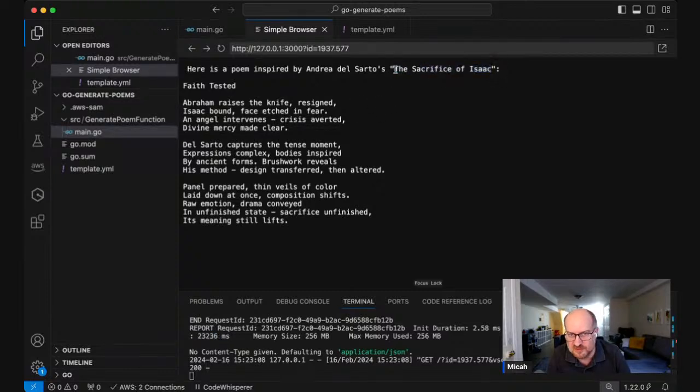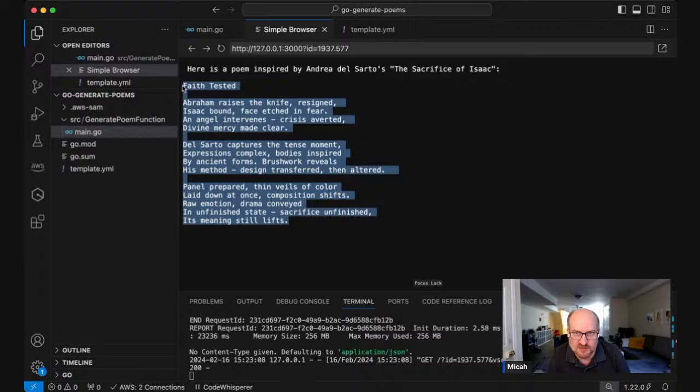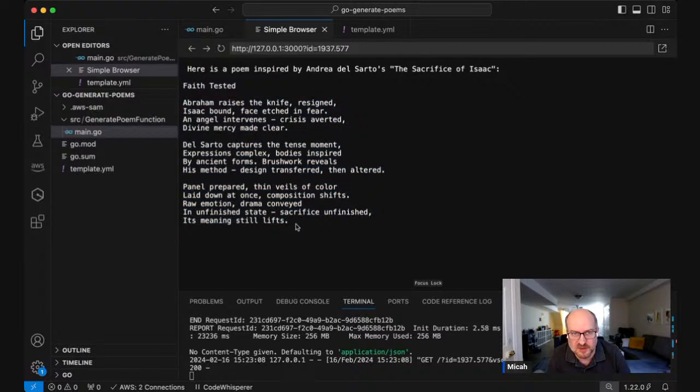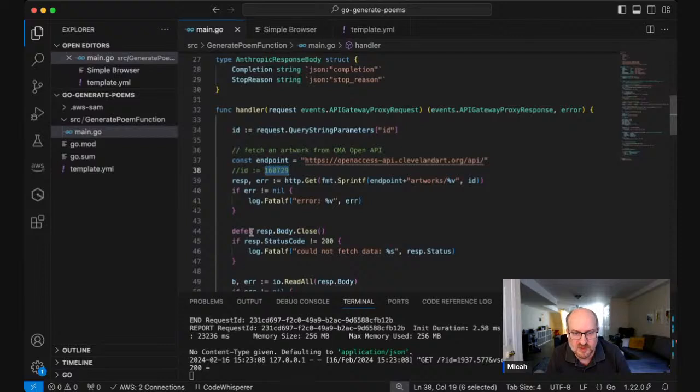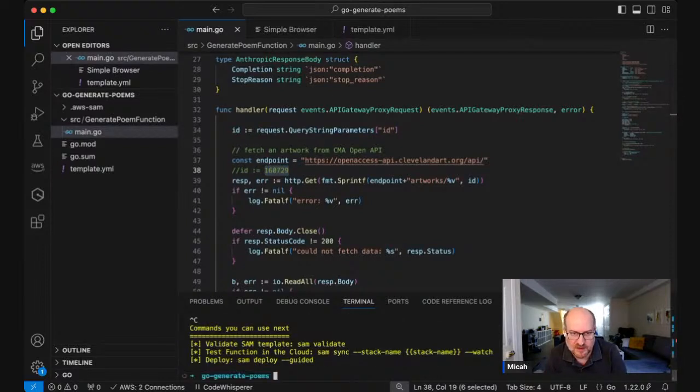So it figured out the artwork we were interested in, and it generated this poem. But it took some time to do it. So that's kind of a bummer, and we'll talk about that in a moment. But I think our code, for the most part, is working now, which is nice.